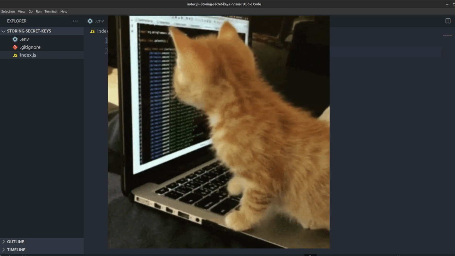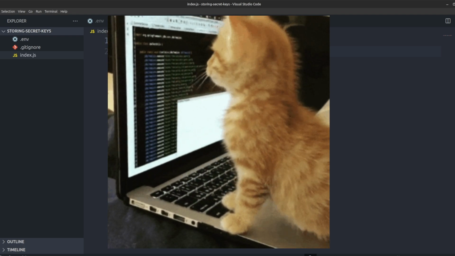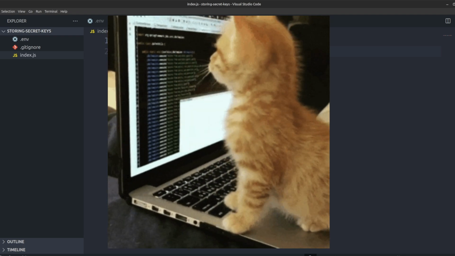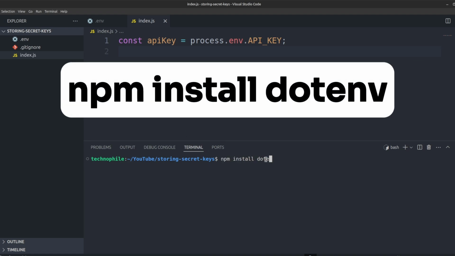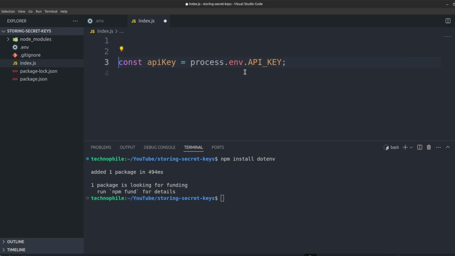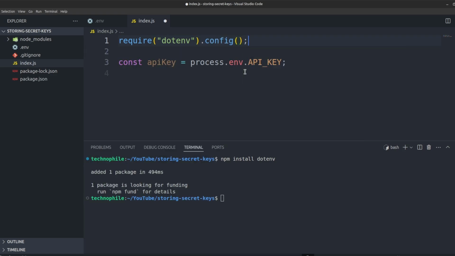If you are working on a Node.js project, you will need to install the dotenv package to load the .env file. To do this, open up terminal and run this command: npm install dotenv. Then in your JavaScript file, add require('dotenv').config(). Or if you prefer using import, just like me, instead of require, here is how you can do it.